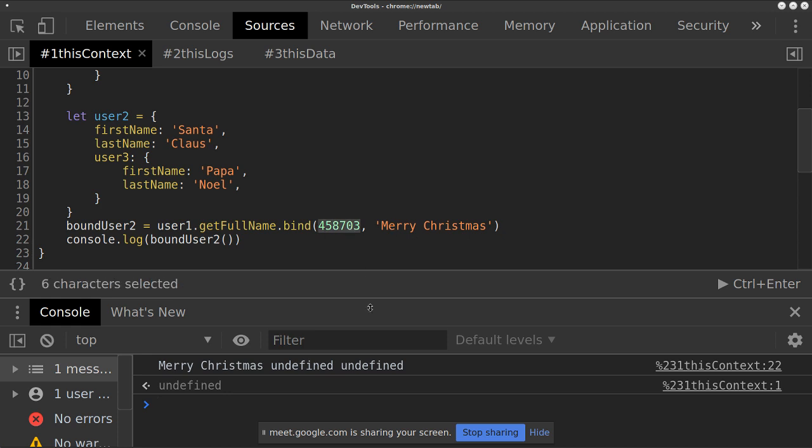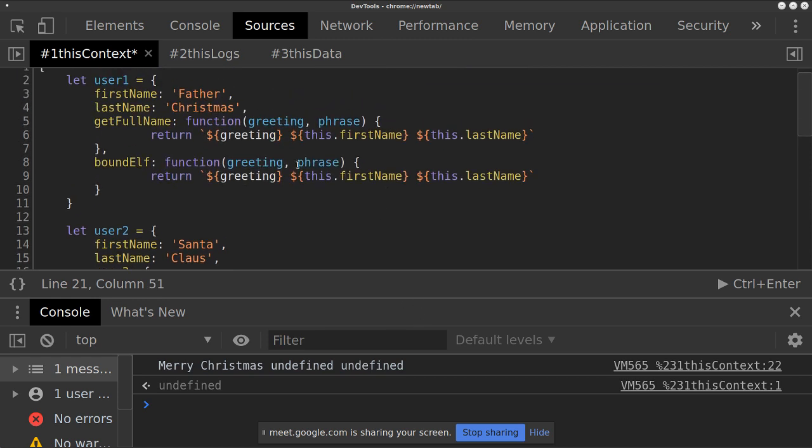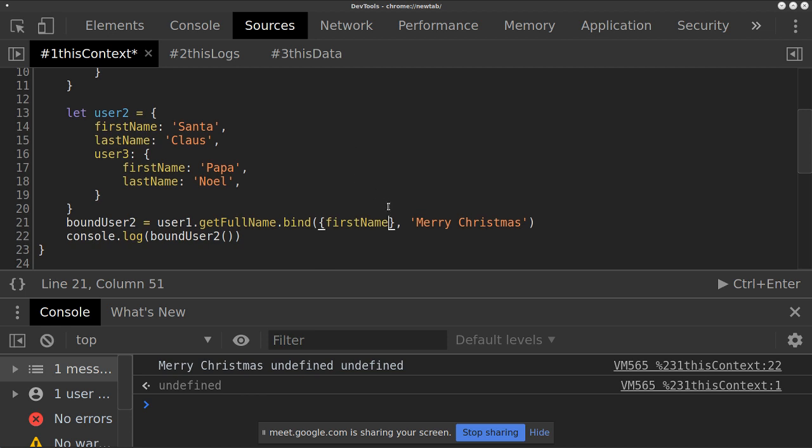So yeah, unfortunately we can pass non-object values in there, but please don't do it. Just pass in objects with the properties that you're looking for in your function, right? First name and last name, and then you can set them to whatever you want.